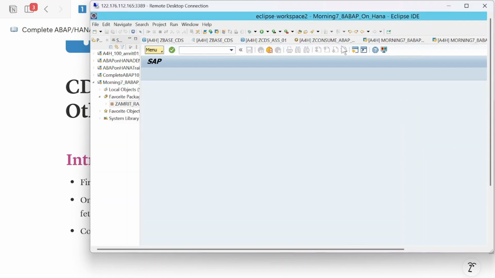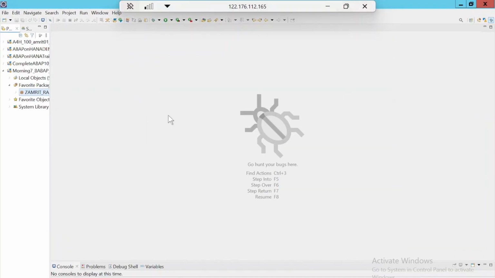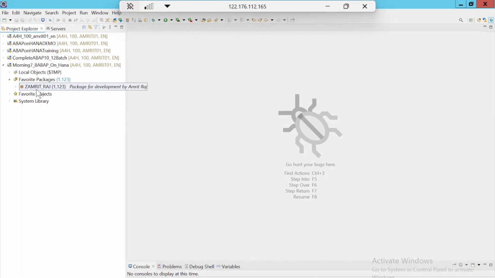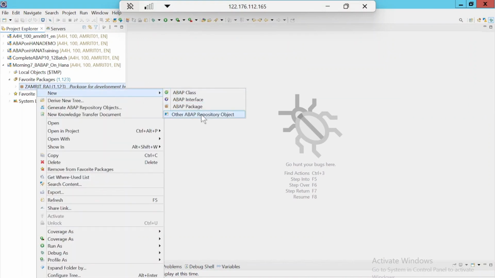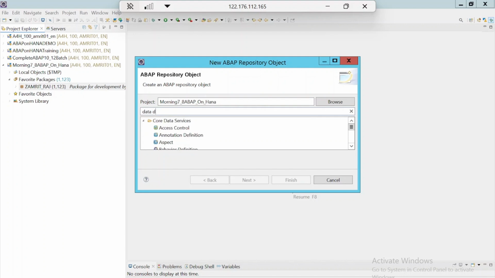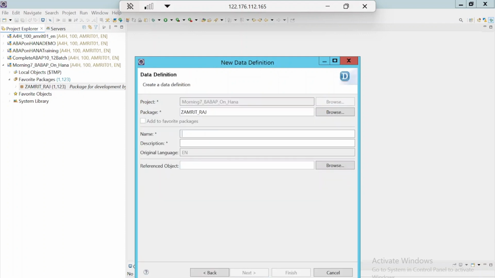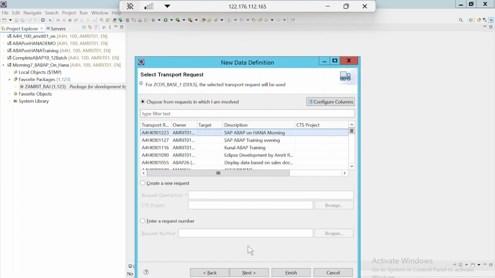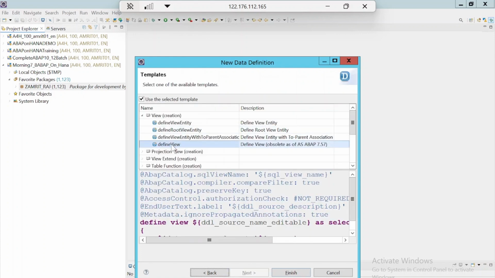Let's see this part. I will close all the tabs and simply create my very first CDS view. So this is my package. I'll go for New, Other ABAP Repository, and choose Data Definition. Next, I will give the name CDS base. This is going to be my basic CDS view. Next, I will select my transport request. Suppose I am going for a very basic view, so I'll finish it.